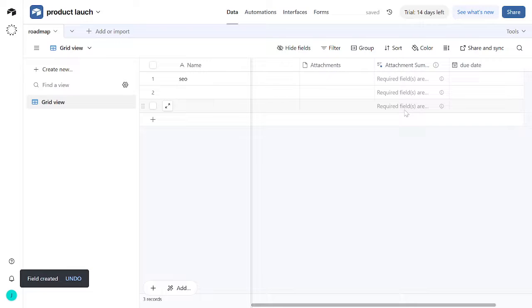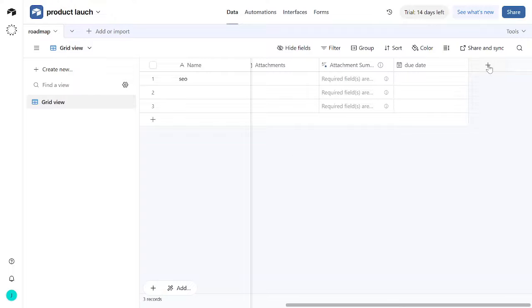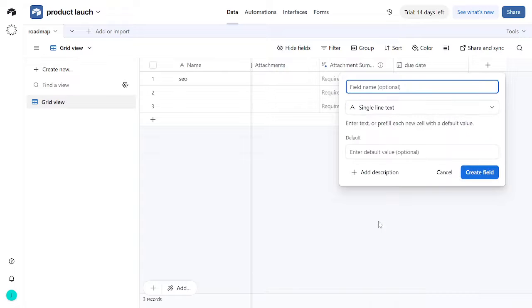Let's move on to the roadmap table. Here we want to see the big picture, so we'll need fields like milestone, start date, and end date. The reason we do this is to keep track of the major steps in our launch and when they need to happen.